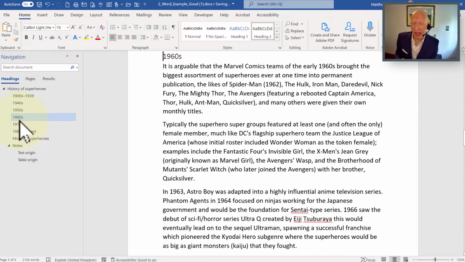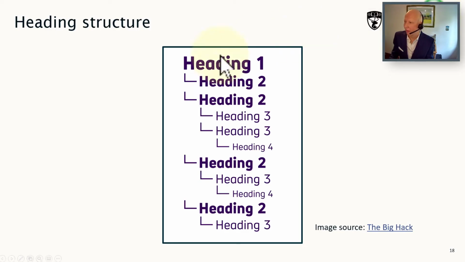Another great use for headings is if you've got a long document and you want to make a table of contents. You can make that table of contents automatically once you've got the headings set up. So that can be really super useful.